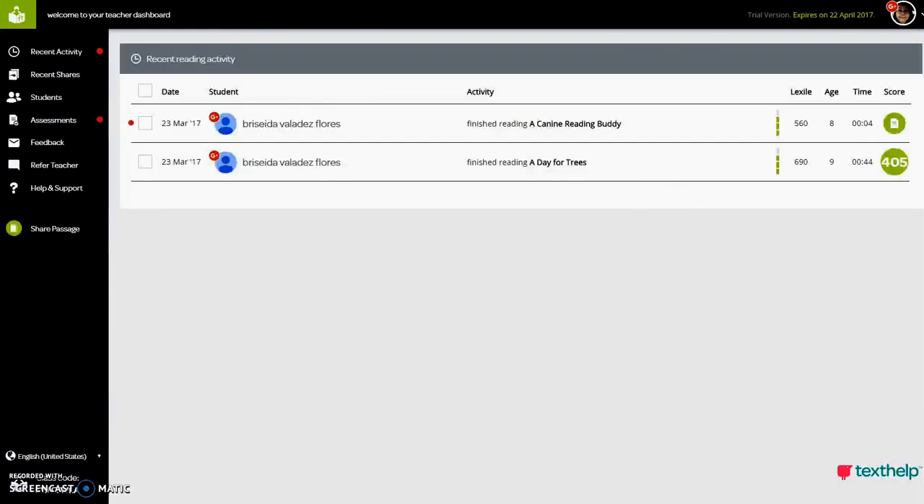On the Dashboard, there are many tabs on the left side. One important thing is the class code located at the bottom left. Students will need this in order to join your classroom and use Fluency Tutor. When students have already joined your classroom, you are then able to share passages with them.